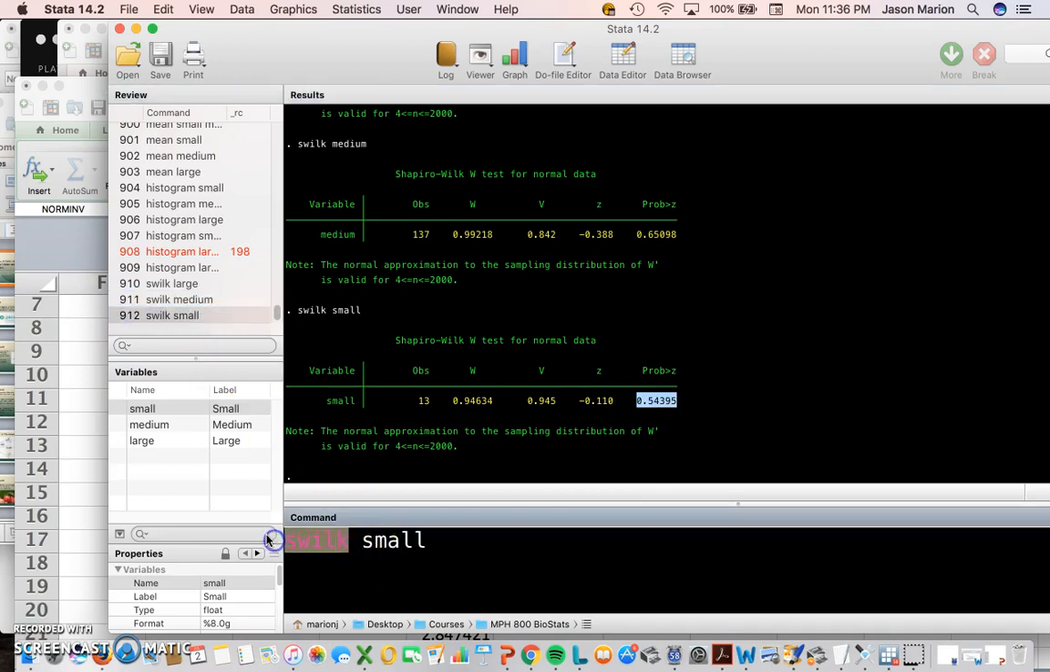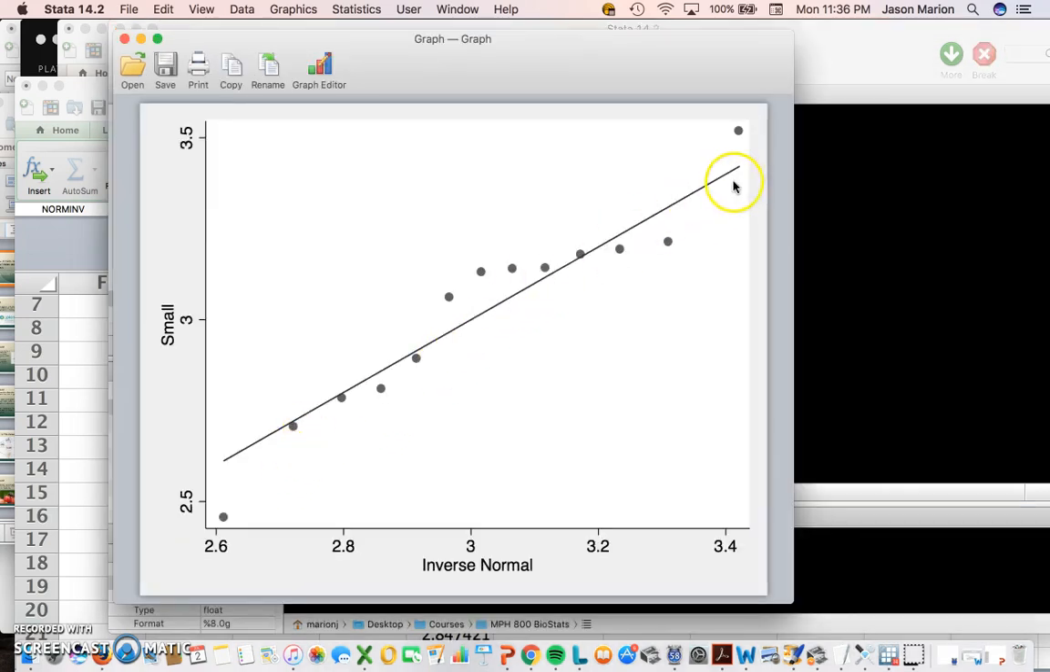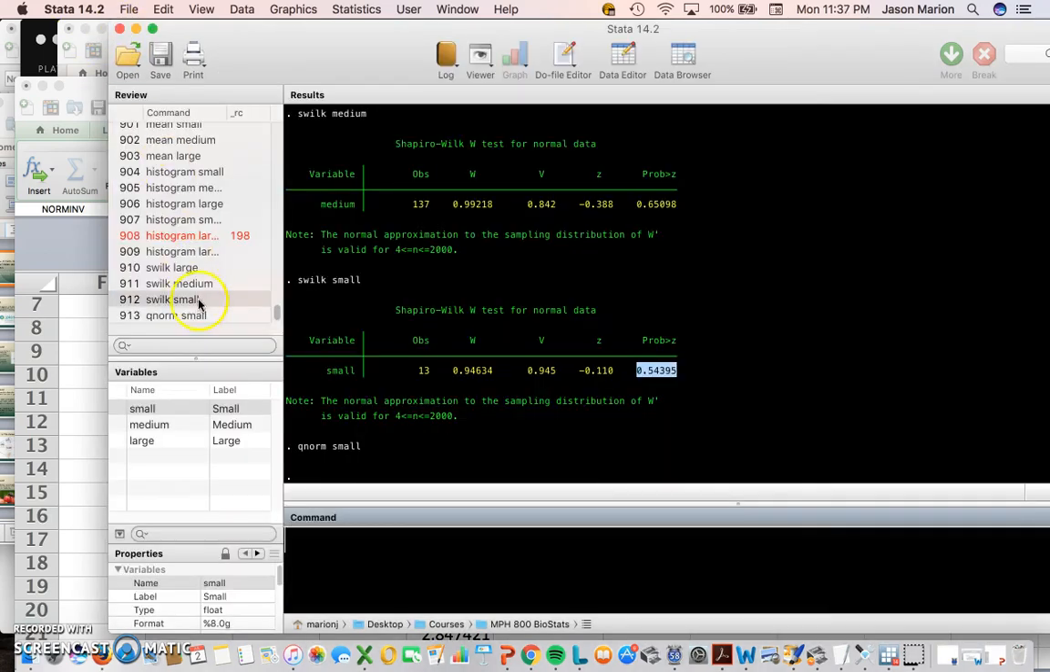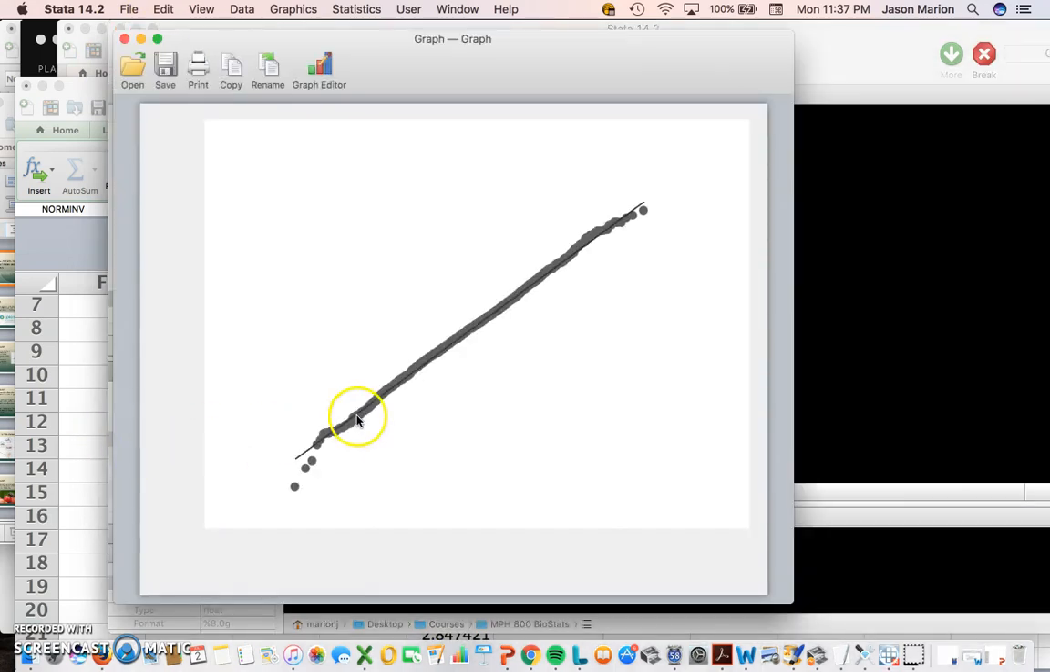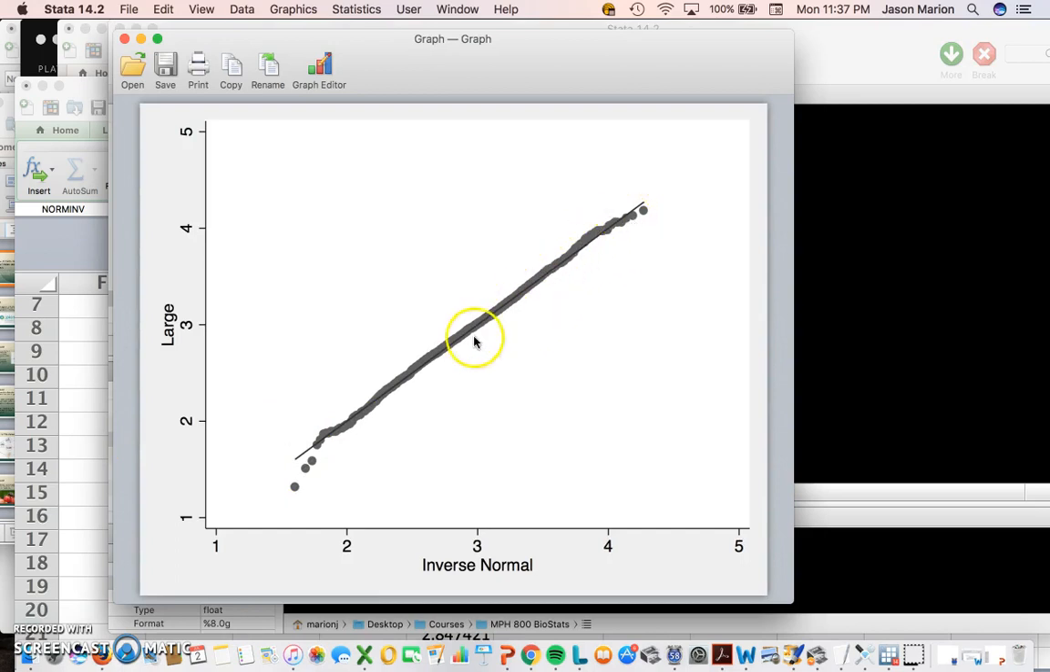We can do the plot, if you remember, the Q norm. You'll see how well it lines up to the line. It actually says that these dots are close enough to that line that they're not different than the normal distribution. We do the Q norm for large. The dots are close enough to this line that they're not significantly different.